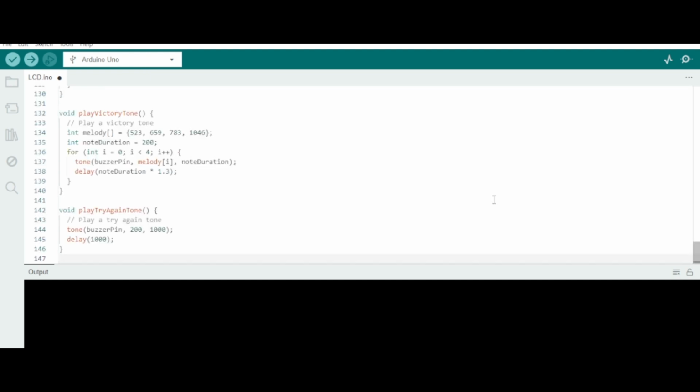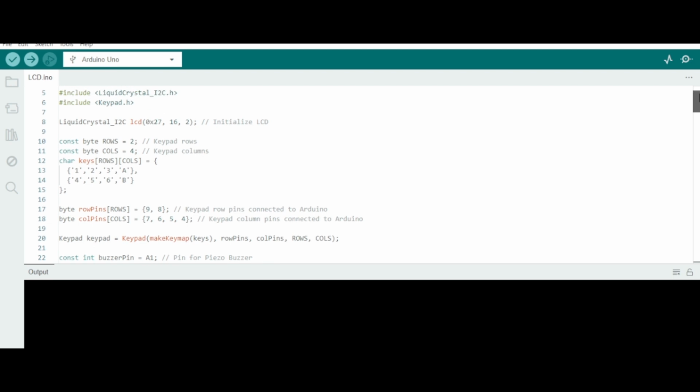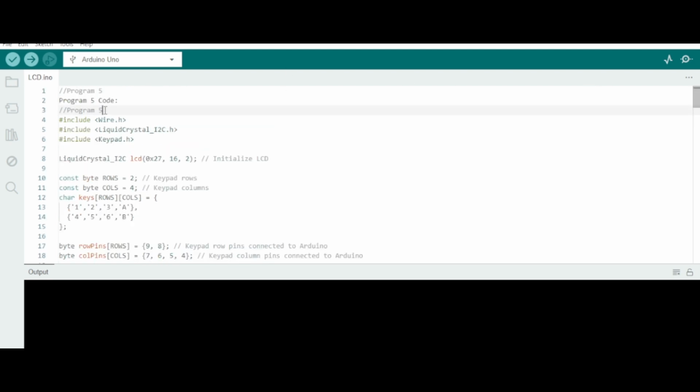Connect the blue LEDs to pins 10, 11, 12, and the red LEDs to pins 13 and A0, with the buzzer on pin A1, using 220 ohm resistors in series with the LEDs. Ensure proper connections to avoid errors.